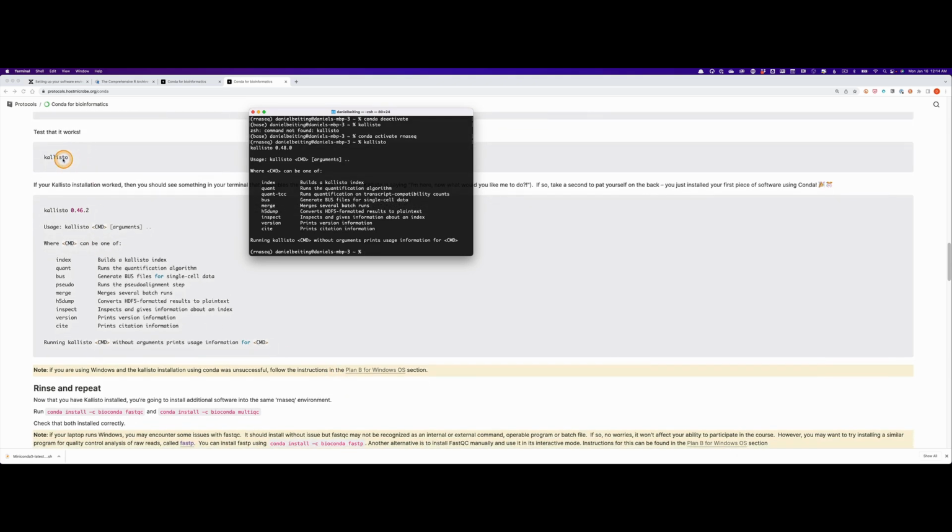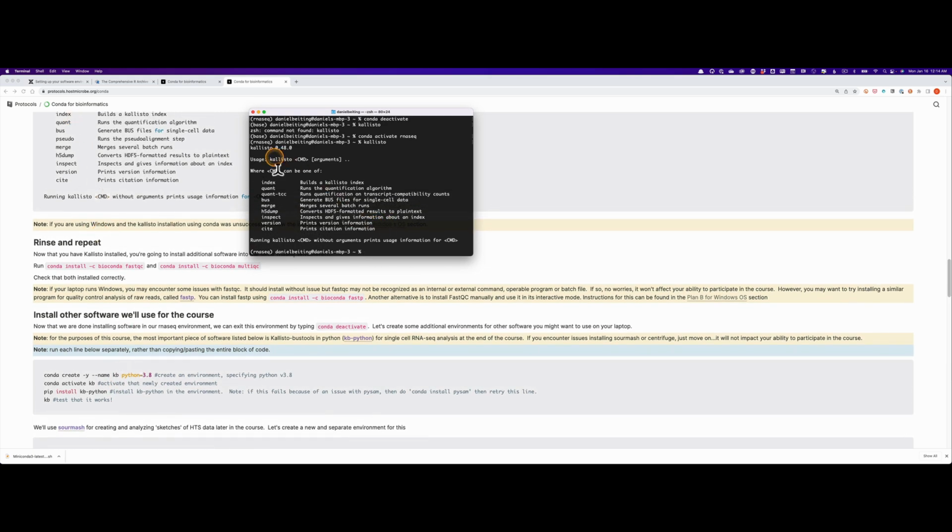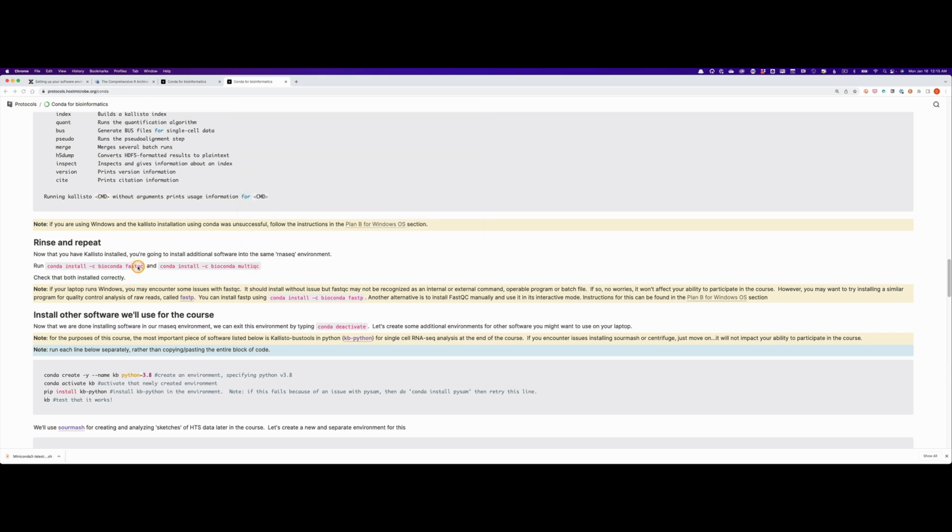Of course, as I say here in the protocol, if you type Callisto, you'll get an output that tells you the version you're running and gives you the details I showed you just here in the terminal. So now you're ready to rinse and repeat. We're going to install more software inside that same RNA-seq environment. We're not going to create separate environments for each piece. We're basically making an environment using Conda that has a bunch of tools that we'll use for this one thing, RNA-seq data analysis.